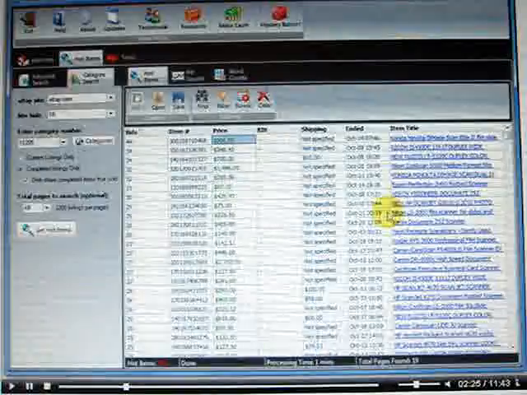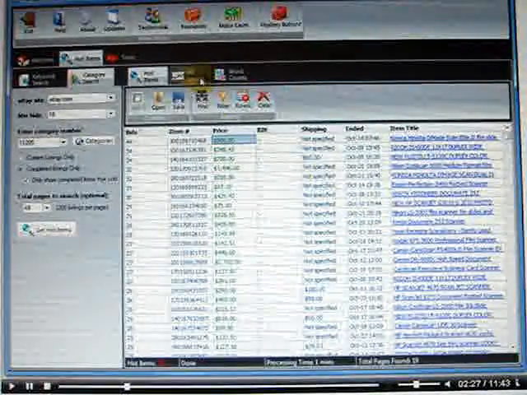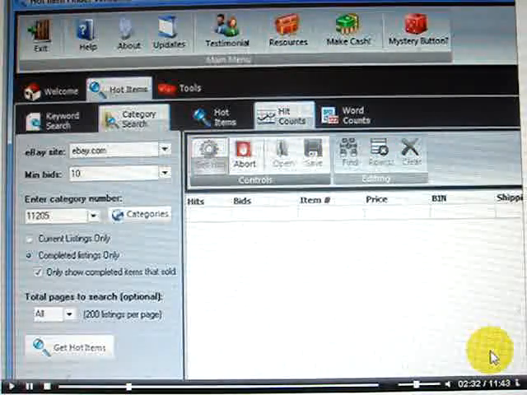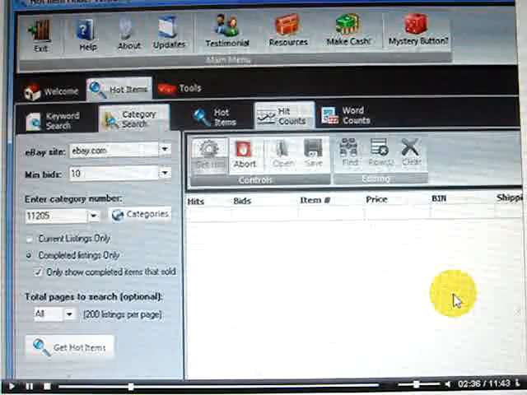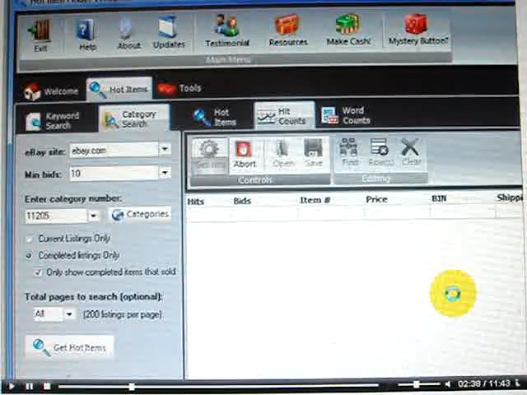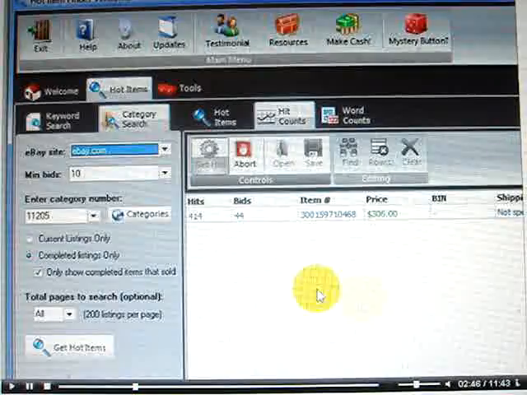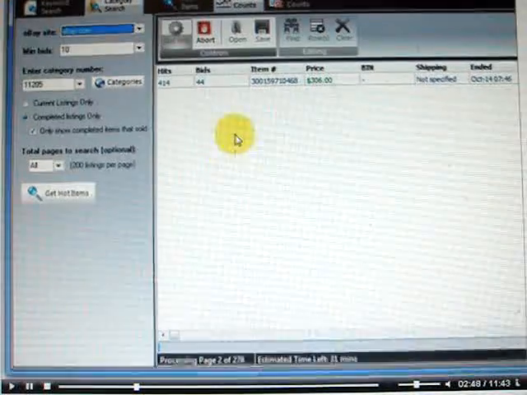Now here's a really cool trick. You can utilize the hit counts data here. You click the hit counts button, and what's going to happen is it's going to go through each of the hot items that we found in the completed listings for that particular category on eBay, and extract the number of hits for each and every auction that's on eBay.